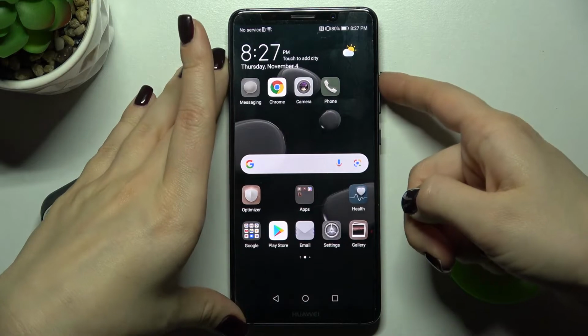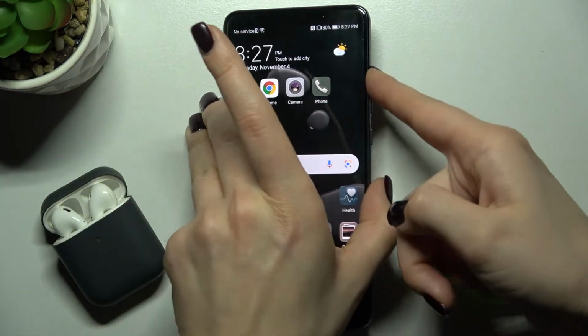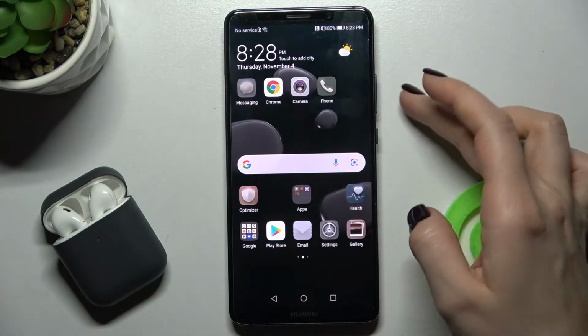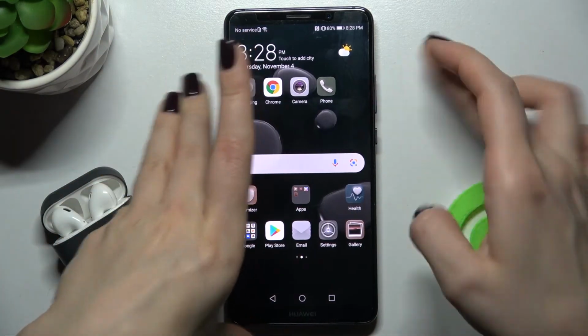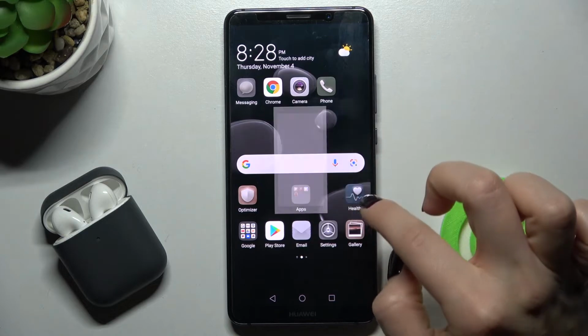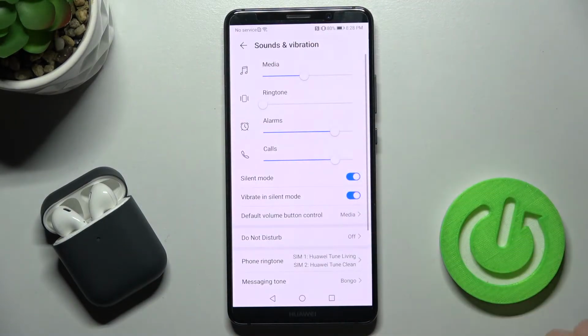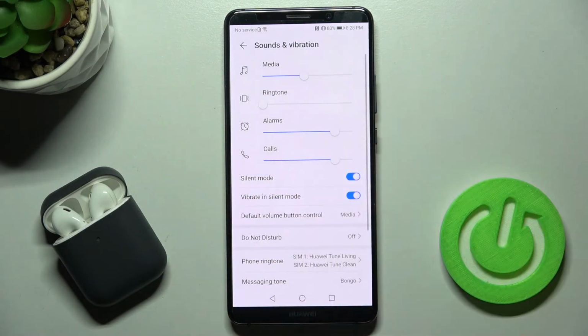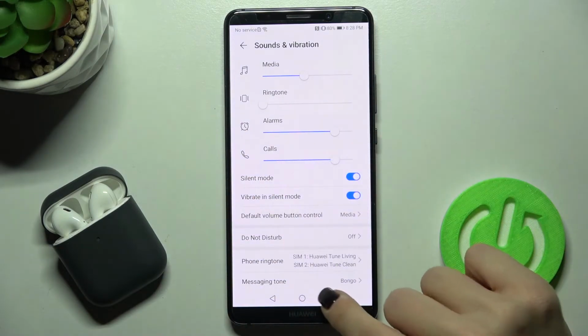Also you can do that in a second way, just press with your finger on the volume button and here you will see the settings icon. Just tap on the icon and you will open the sounds and vibration settings, so you can disable your ringtone this way. So that's it.